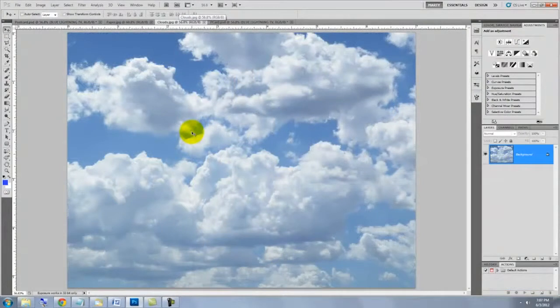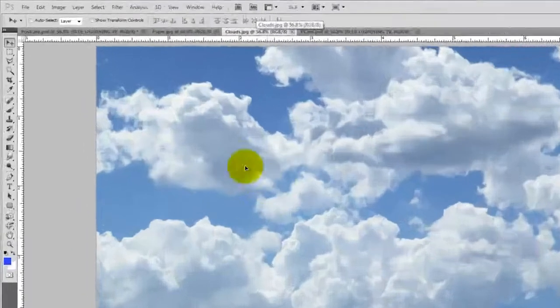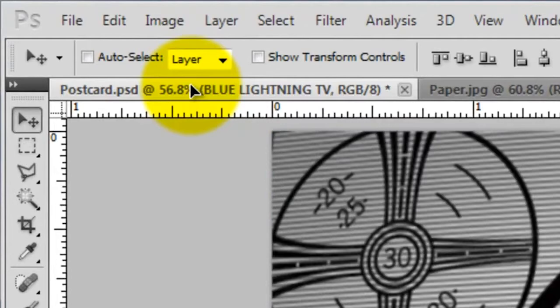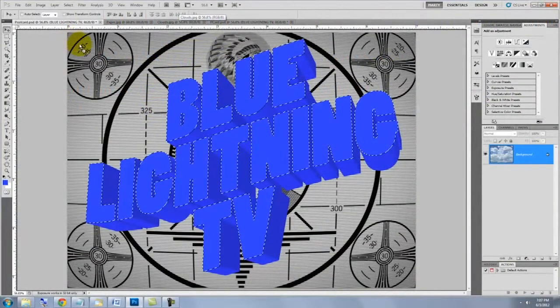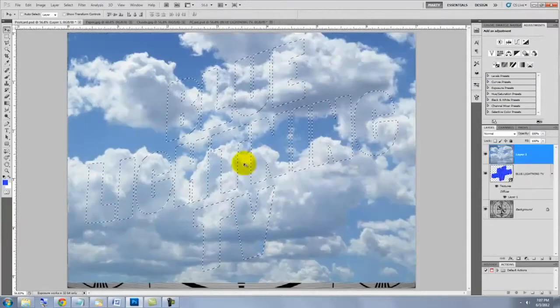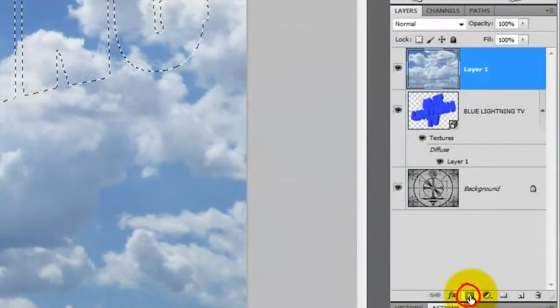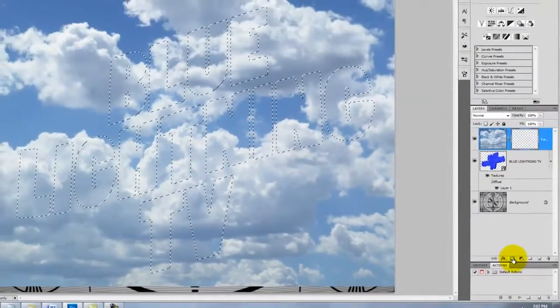Open up an image you'd like to place inside the face of your text. To get it into your postcard document, click down anywhere on the image and drag it up onto the tab of the postcard. With your mouse or pen still held down, drag it down onto your postcard and release. Click on the Layer Mask icon, which makes a layer mask of the selection.